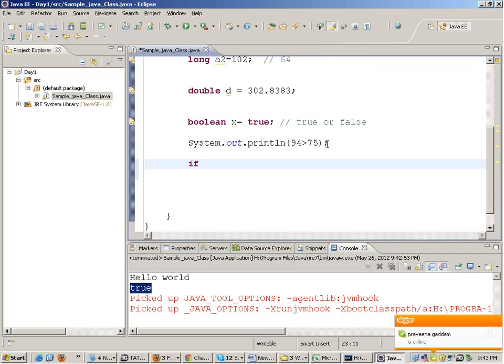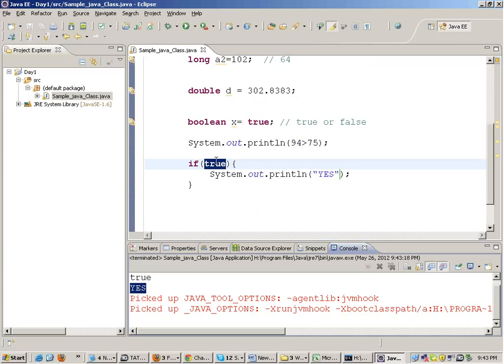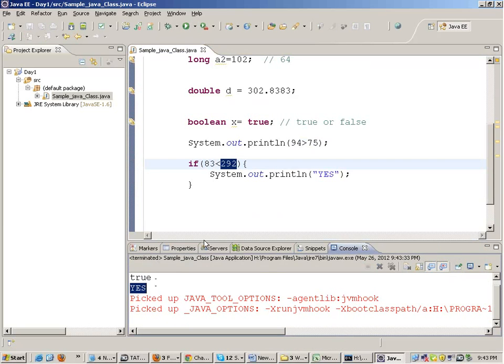In if-else statements, if I write if true, system.out.println yes, this will always be printed because the condition is true. You might be knowing this, many of you, but I'm just giving you a small refresher. If you run this, yes will be printed. So instead of true, you can give any condition like 83 less than 192. So this is true, and when you run this, yes gets printed.